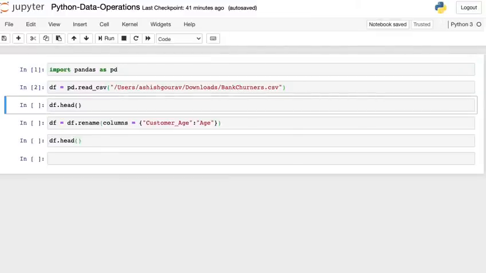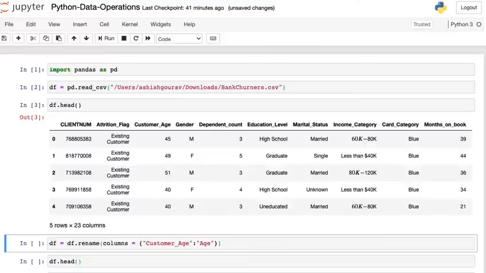Now how do I check if my data frame has loaded or not properly? I will just write df.head. Now over this gives you the data frame. Now this is the same data frame which I had used in the R data operations video. You can check it using the column names. This is client num, attrition flag, customer age.